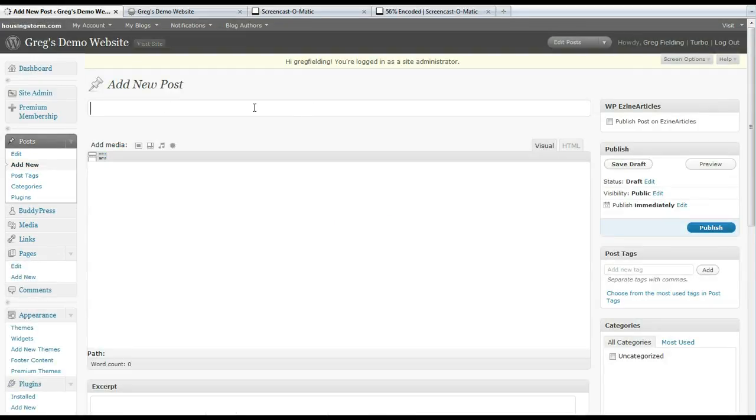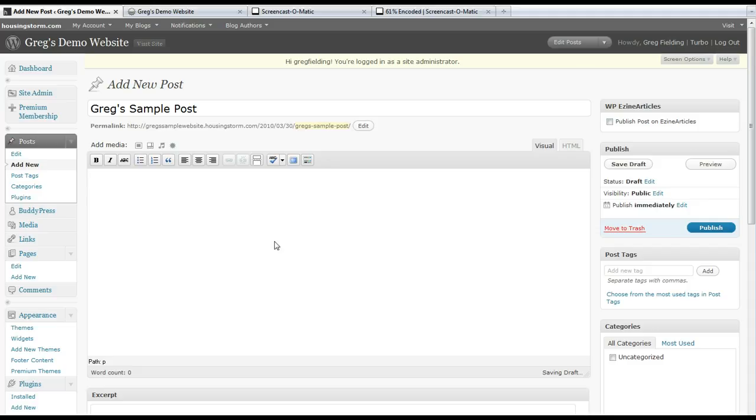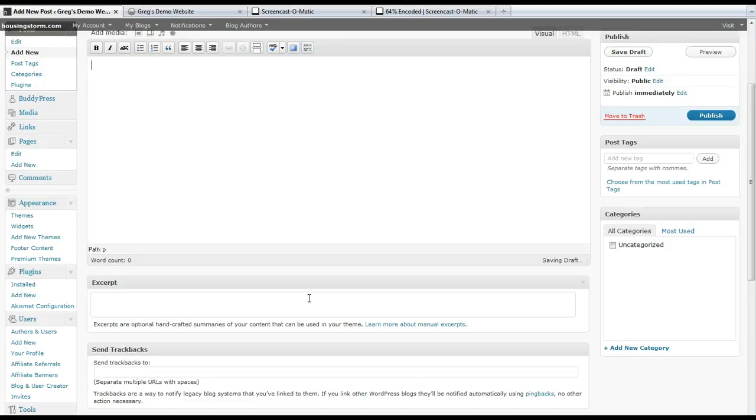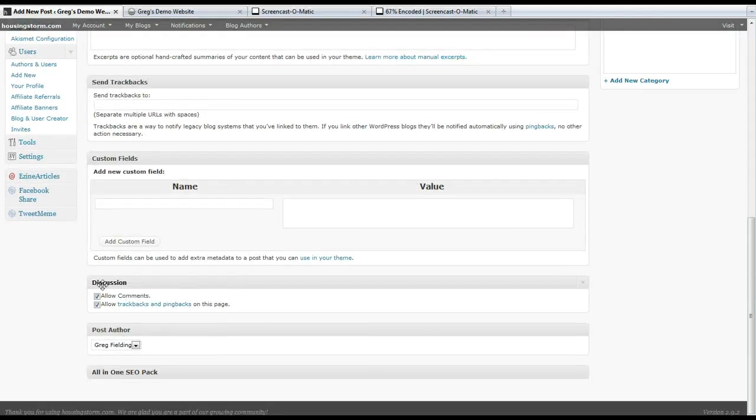Okay. And what we get, first we have the title of the post, so I'm going to call it Greg's Sample Post. Okay, this is where you actually type the text of your post, and you would insert images and do everything here. If you have an excerpt for your post, this is where you would put it. Say, for discussion settings, assuming you want to allow comments and allow trackbacks, which you do, go ahead and check these boxes.